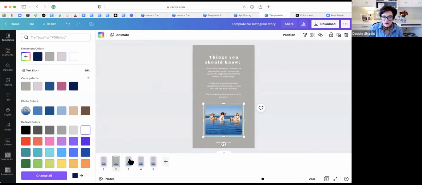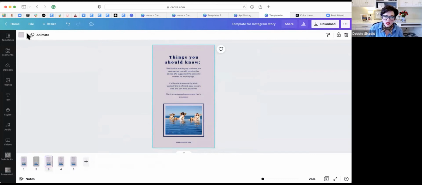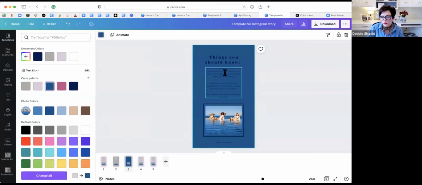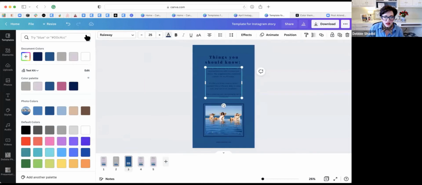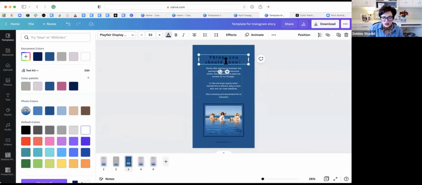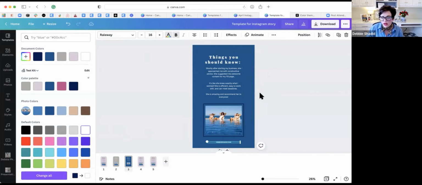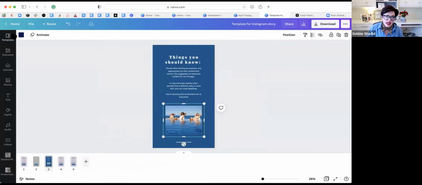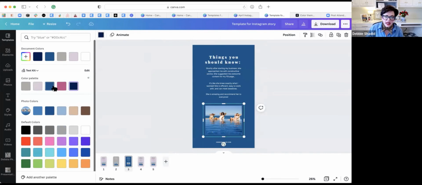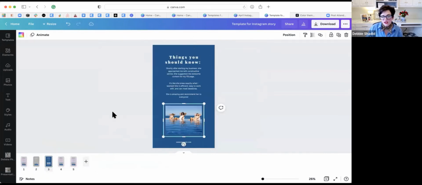Okay, going to go to the next one, and you're going to do the same thing. The blue with the white. I don't need to do any more of these. I know that you get the point of what I am doing. Now you have Instagram templates and you have story templates, and they all match very well. All right, there is that.